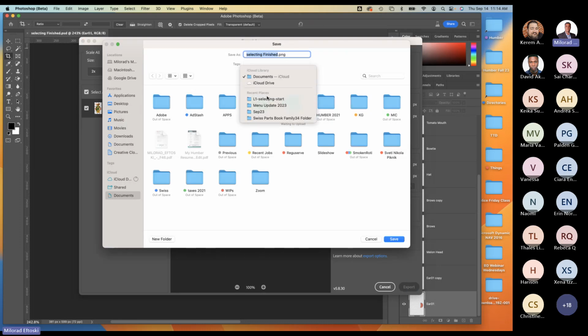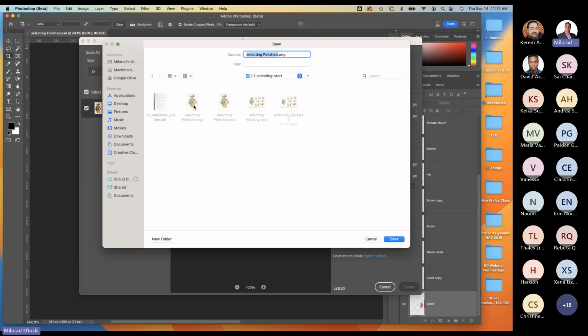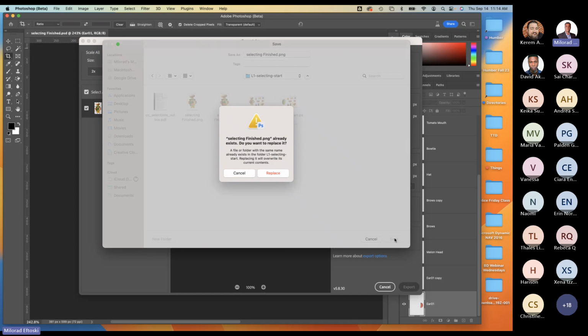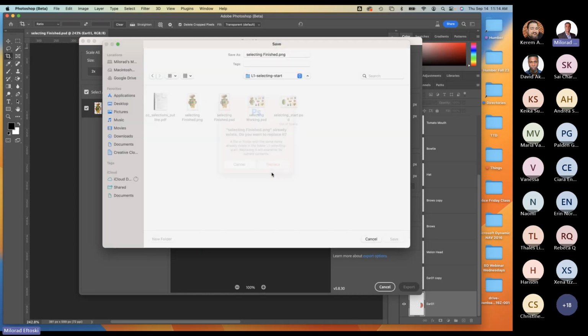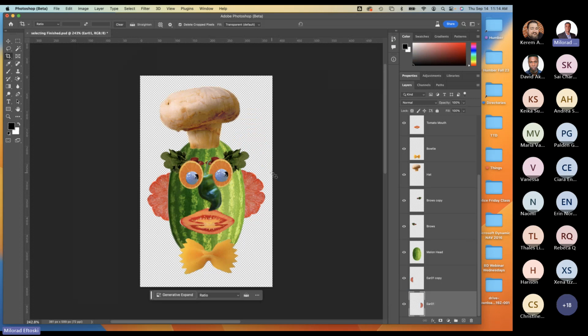I'm going to go back to my folder here. I'm going to overwrite the existing one. I'm just going to save it on top of it. Hit save. And it's going to ask me to replace it. Yes, I do. Very good.